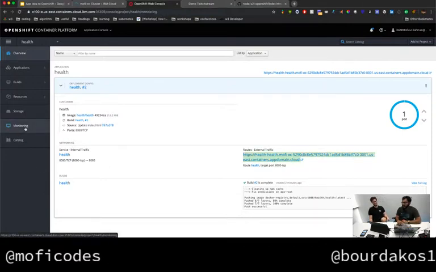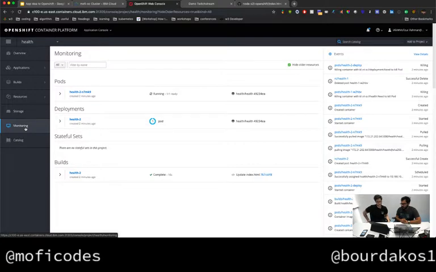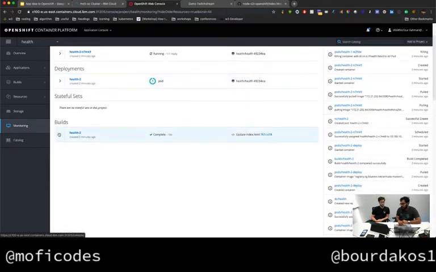Right. And another thing is that it actually also comes pre-baked with monitoring and things like that. So you can look at the logs right away. Builds, what are the builds that happened, also right away, right there.